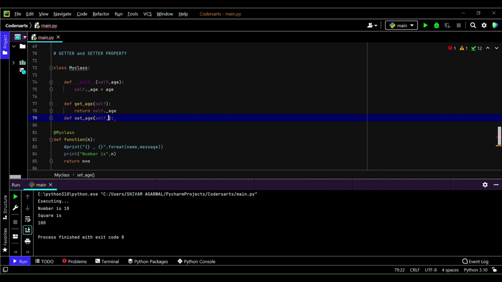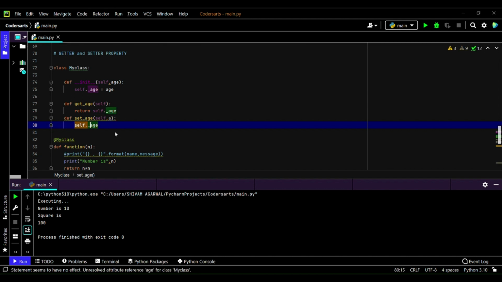So I'll say a will be the value that is supplied. You can alter the arguments as well. And I'll say self.age, that is our variable that starts with an underscore, will be updated with the new value a, right? So this is a get function and we have a set function. How to use them in our program?